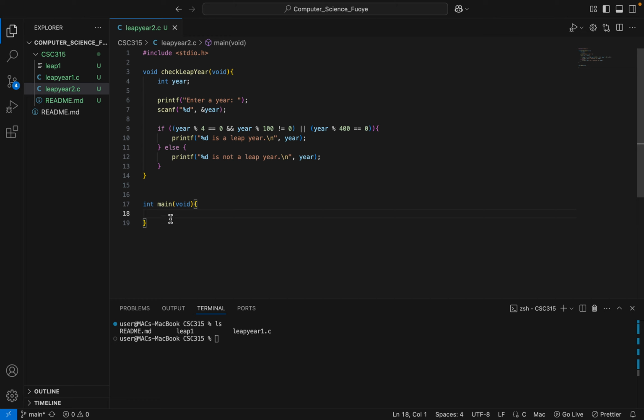All right. So the next thing we're gonna do, to make it more interactive, is use a character and call it choice. For this one, we're going to use a do while loop. For the do while loop, we'll first check leap year. That's our function. We'll call that function.